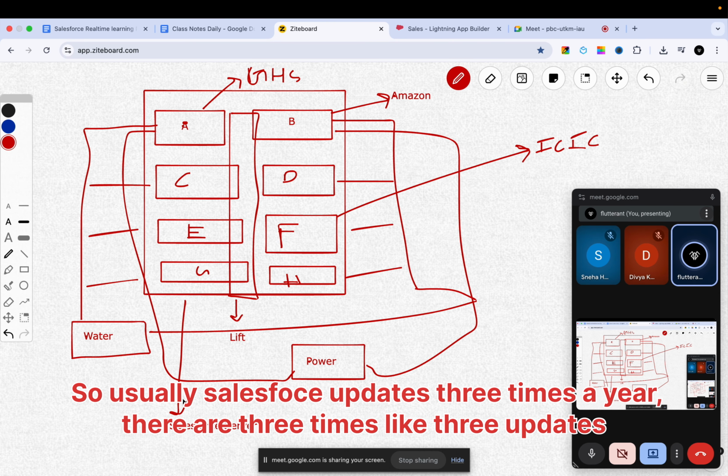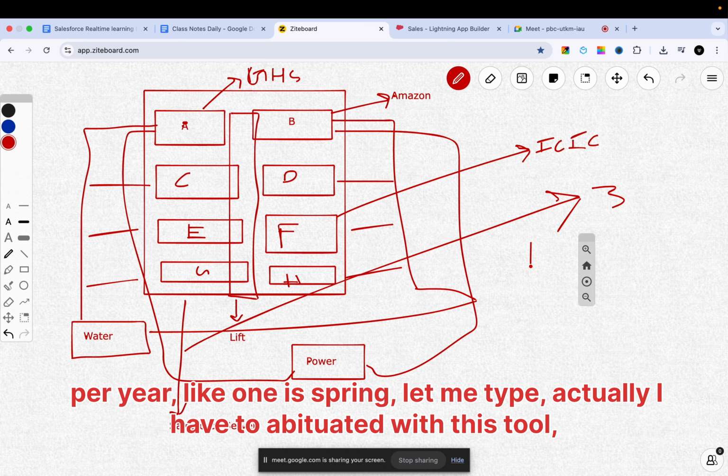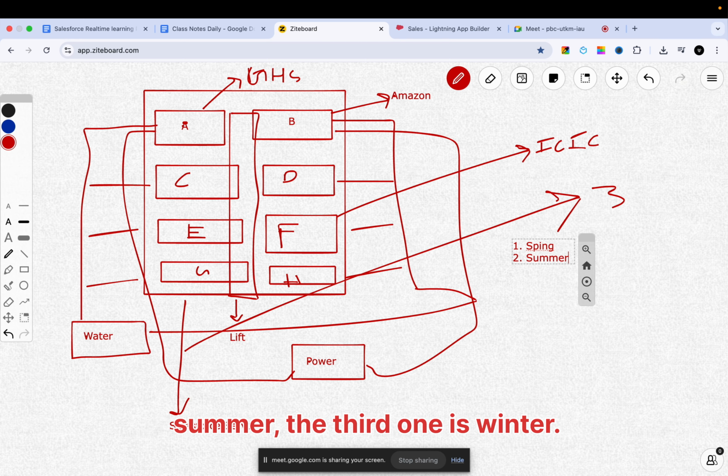So usually Salesforce updates three times a year. There are three updates per year, season-wise updates actually. One is spring, the second one is summer, and the third one is winter.